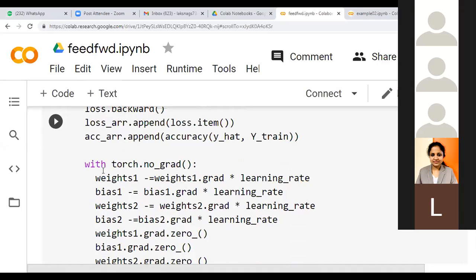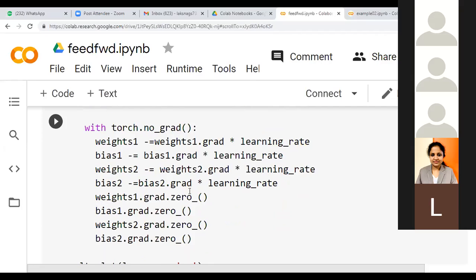So with torch.no_grad, we are updating the weights. Weight 1 is equal to weight 1 minus weight 1 dot grad into learning rate. So what we are using here is the gradient descent algorithm, and after this, we are making the gradient value 0. Why this is very, very important: if you are not using torch dot no grad, then your entire computation fails. You will not be able to converge because it keeps bookkeeping for weights and other things, right?